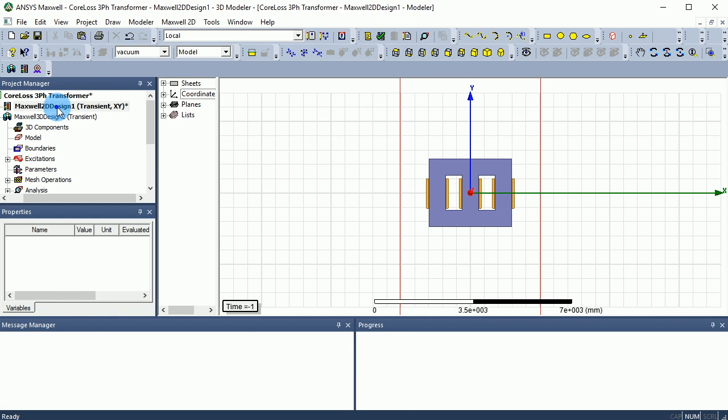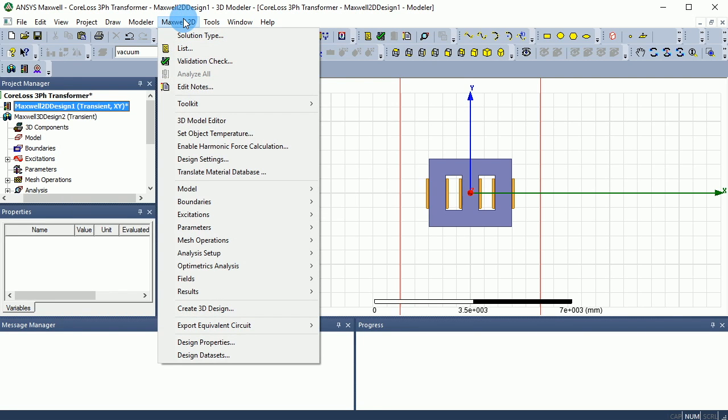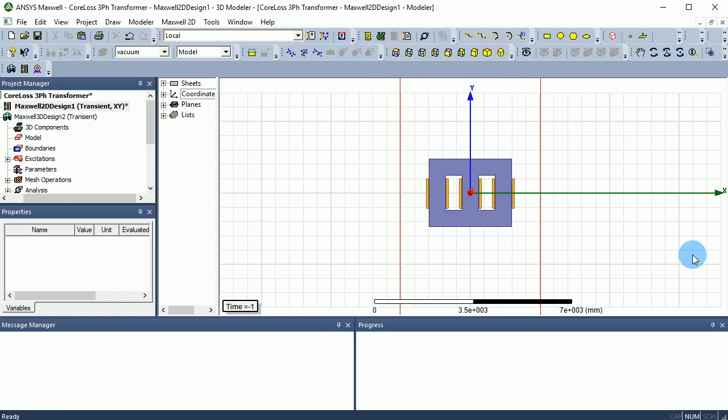So again, you go here to Maxwell 2D, and under the model you go and select set model depth. That's very important. So click on that, and now we can put whatever depth we have in millimeters. As I said, millimeters is selected, and then 456. Okay, 456, and you can press OK on that.